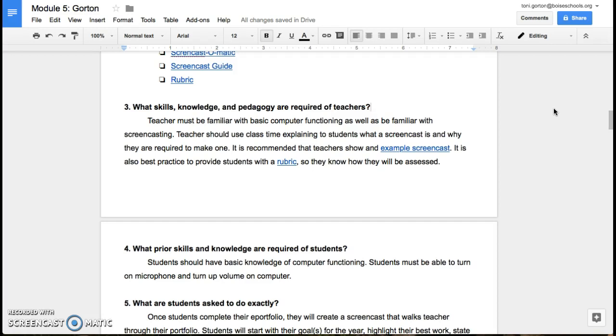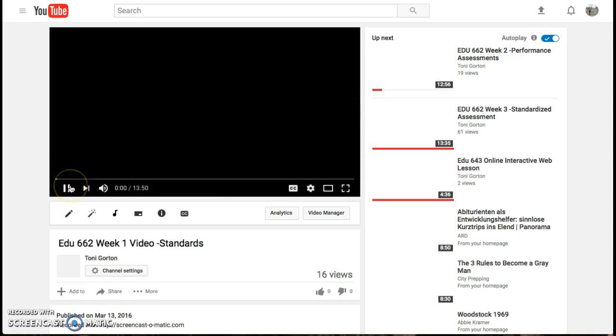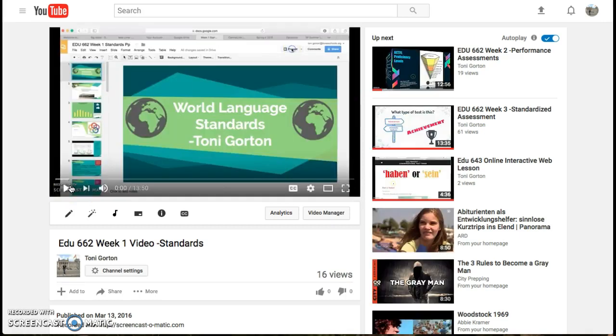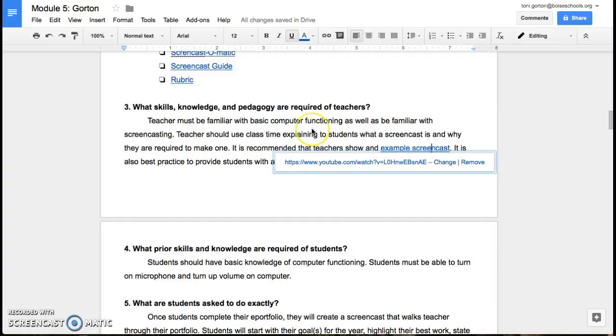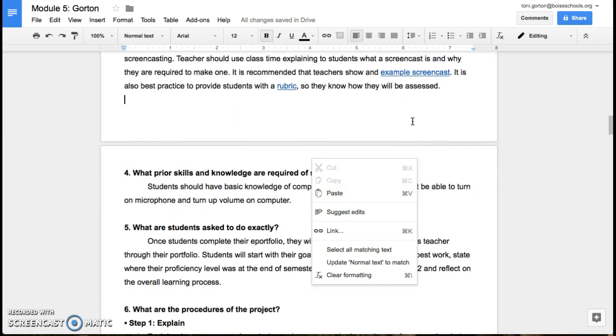So I'll tell my students exactly my reasoning behind having them do a screencast for this. And then I'm also going to show them an example screencast that I've created so they can see that I'm not asking them to do something that I myself haven't done. And then I also just believe it's best practice to always give students a rubric so they know exactly how they will be assessed.